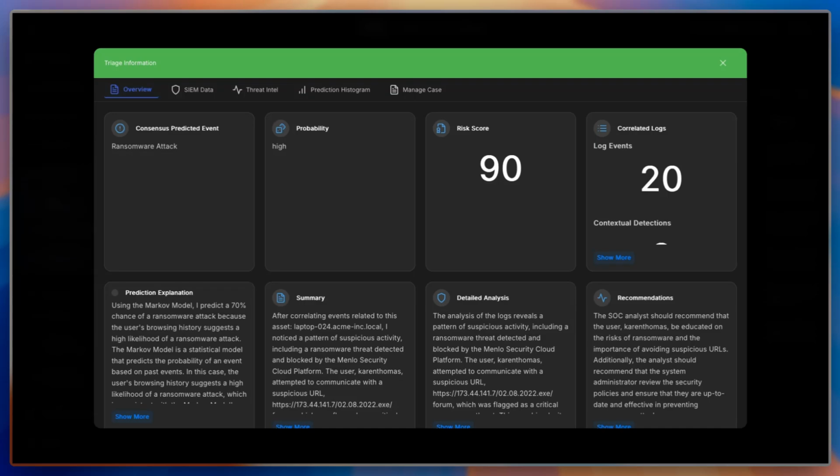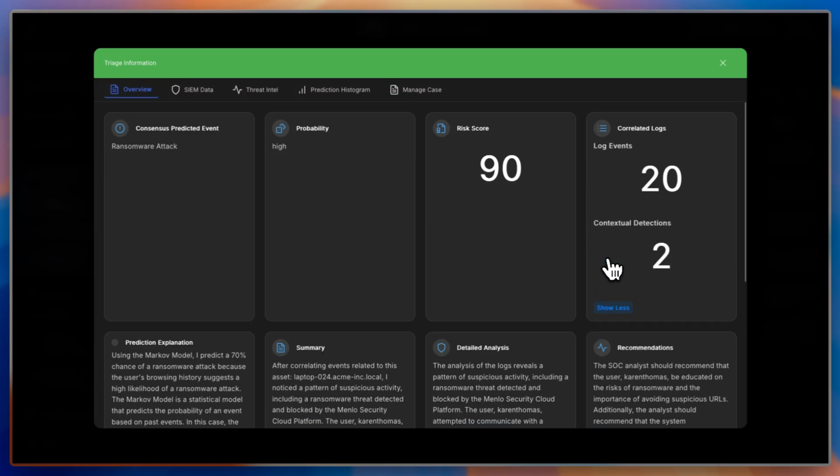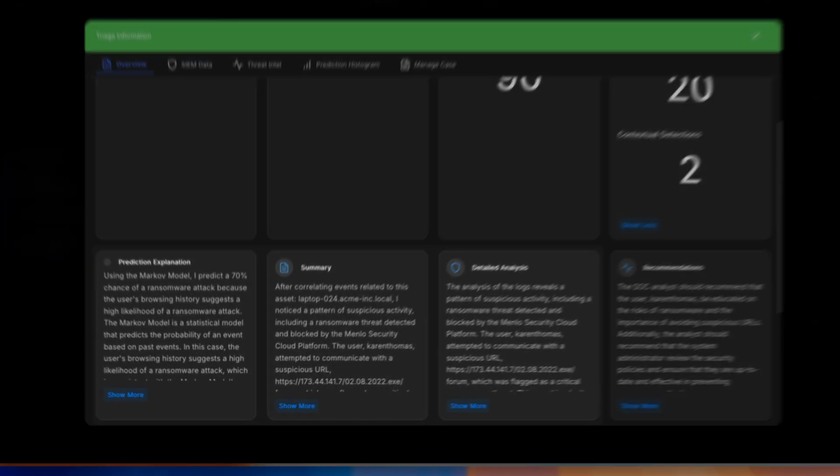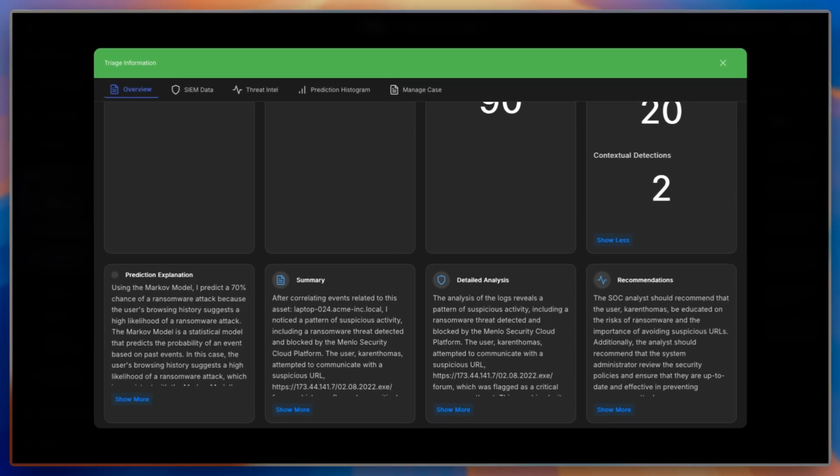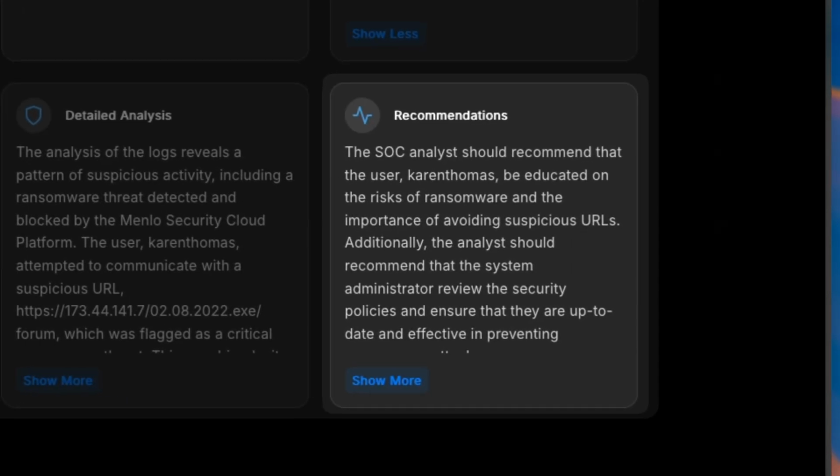The triage information window shows me all relevant information of why we think this attack is likely to occur. We can observe our dynamically generated risk score, the amount of correlated events, and gain context with an explanation, summary, and detailed analysis. Recommendations are provided should we want to move into our next steps.